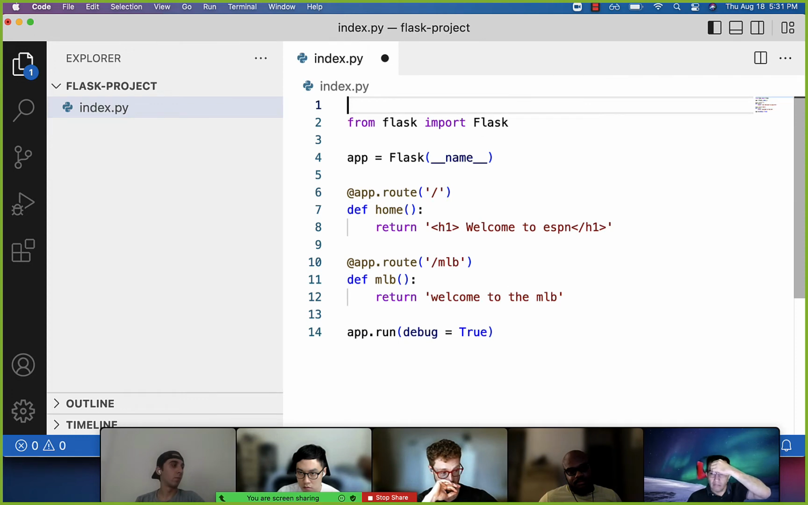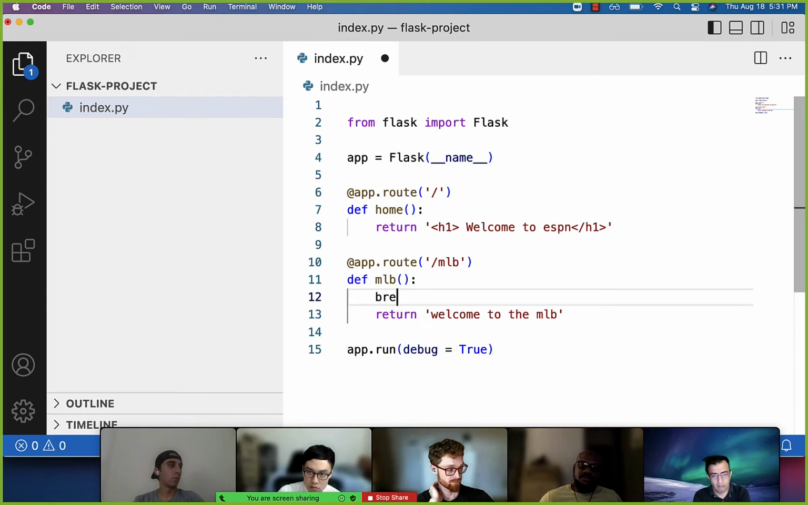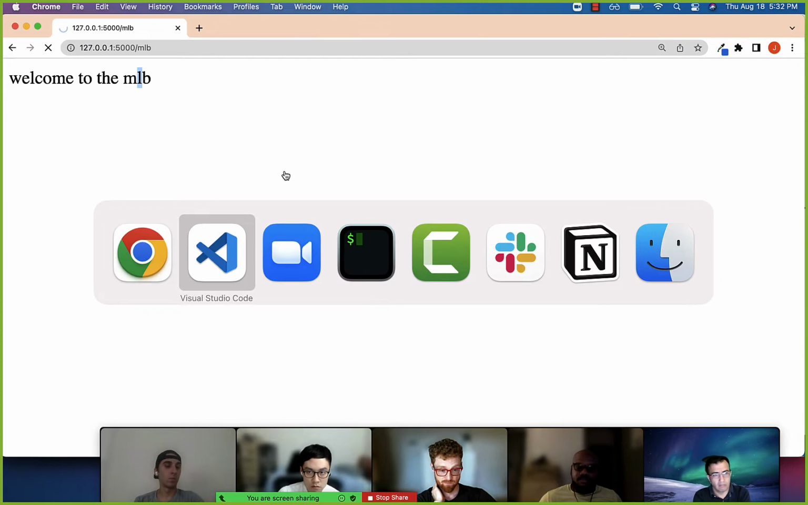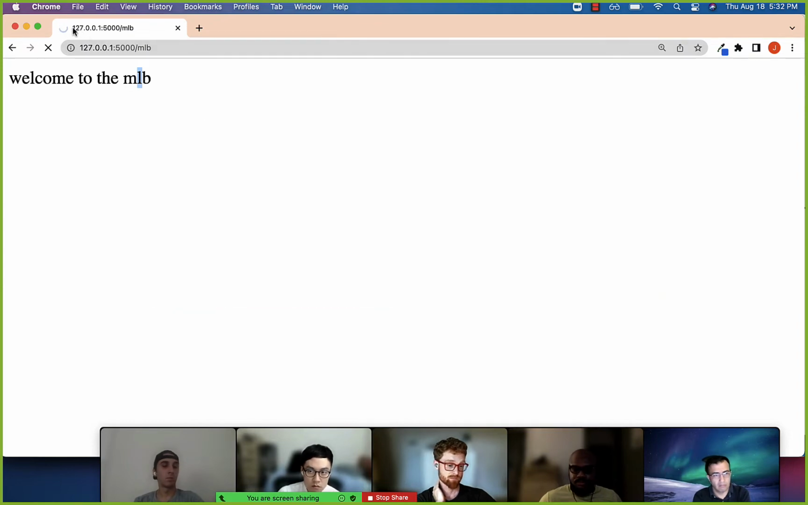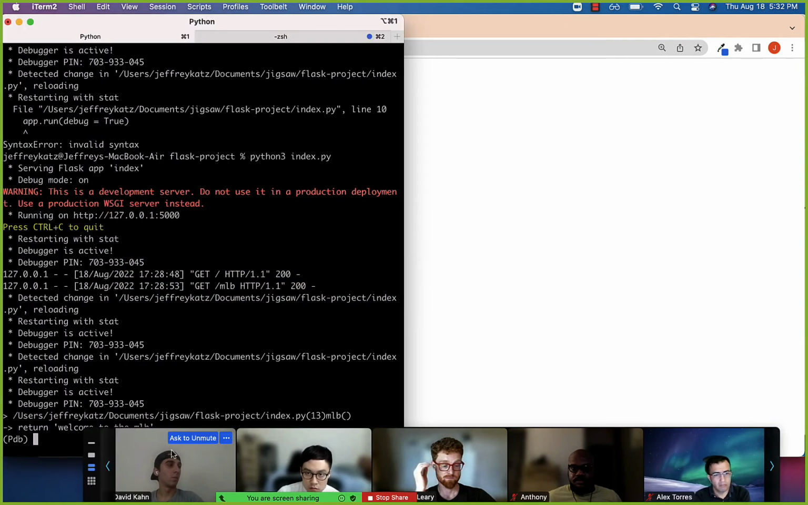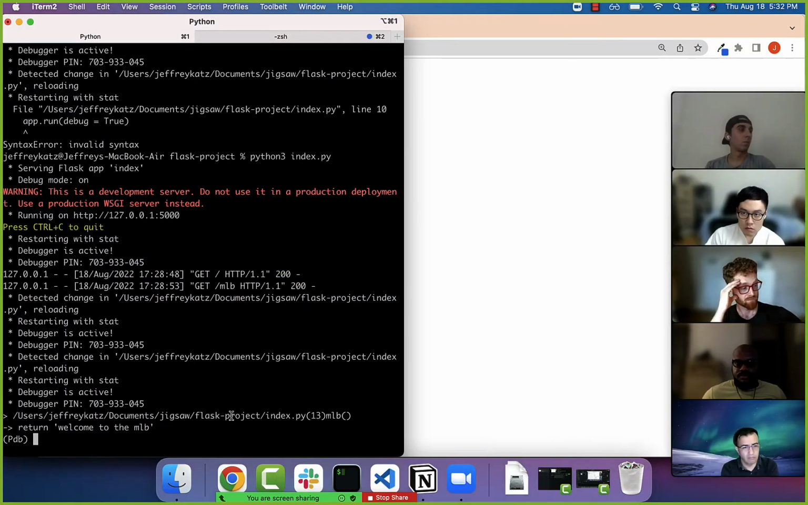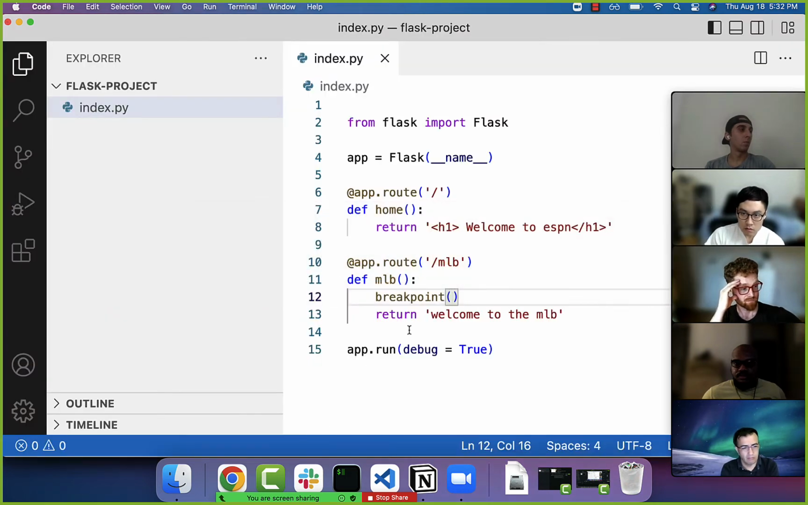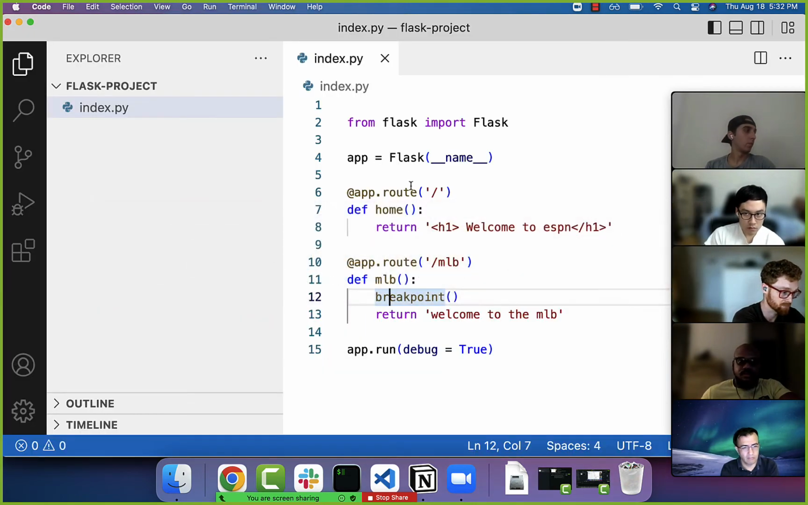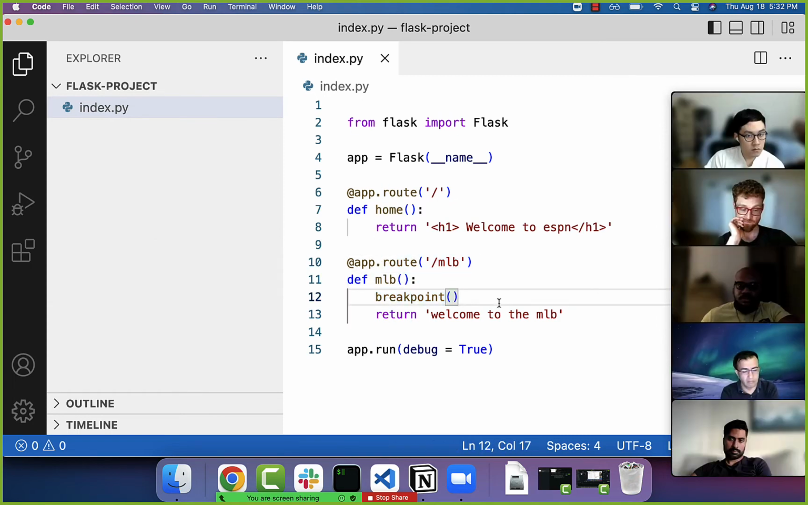Let's actually put a breakpoint here. We don't need to import breakpoint. Let's put this right here. And I'll refresh. And then you see this? We're paused right now. It's trying to load, but it's paused. If I go to my terminal, look where I am: I'm in index.py line 13. So you see that? We made the request from the browser, and now we got stuck, right? The application is processing the request, and before it sends back the response, here we are.